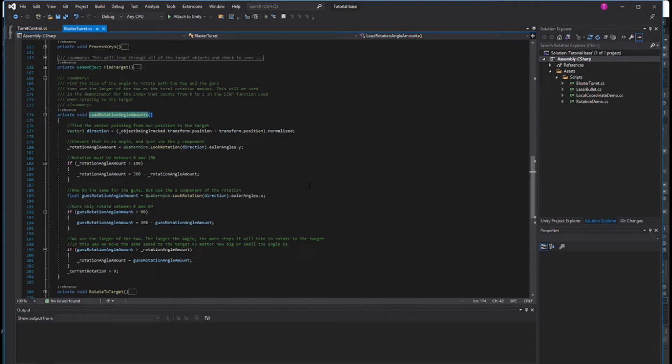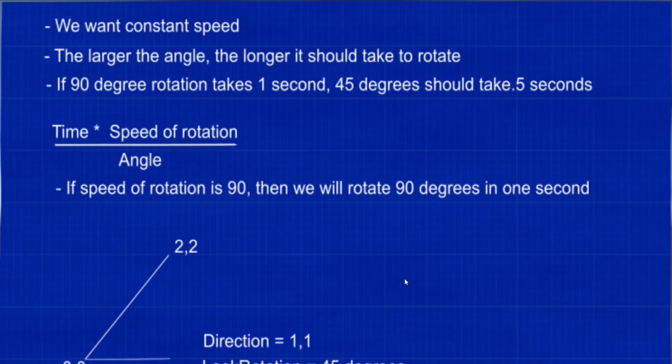In order to figure out what we want to do, we have to think, how do I want my turret to behave? So I'm going to go over my thought process of how I went about figuring out how to do this. This is what I thought of when I decided how I want to control that index that goes between 0 and 1.